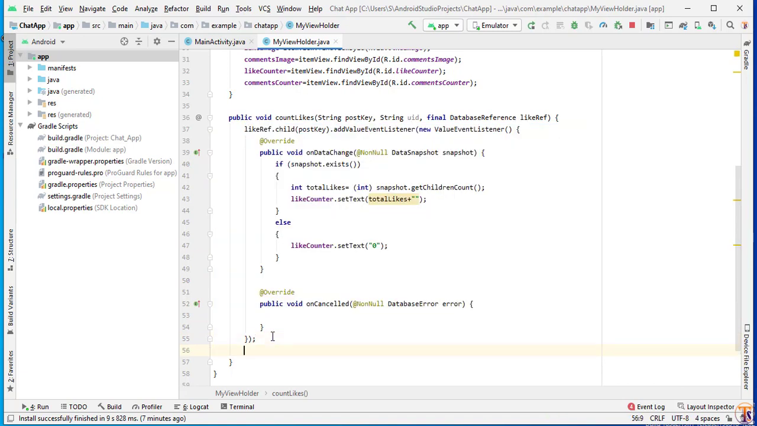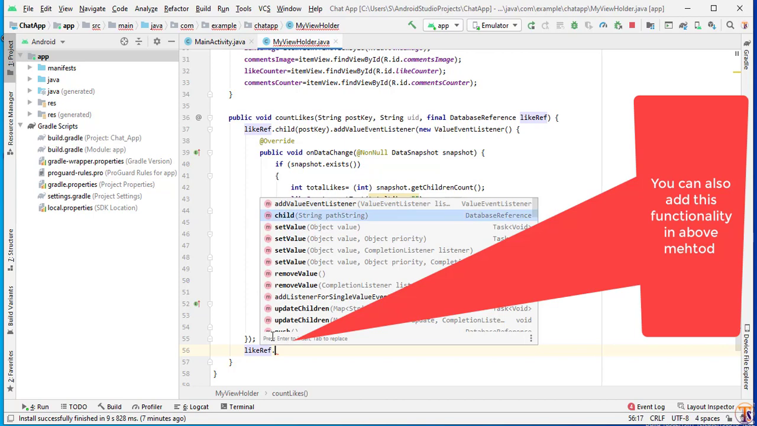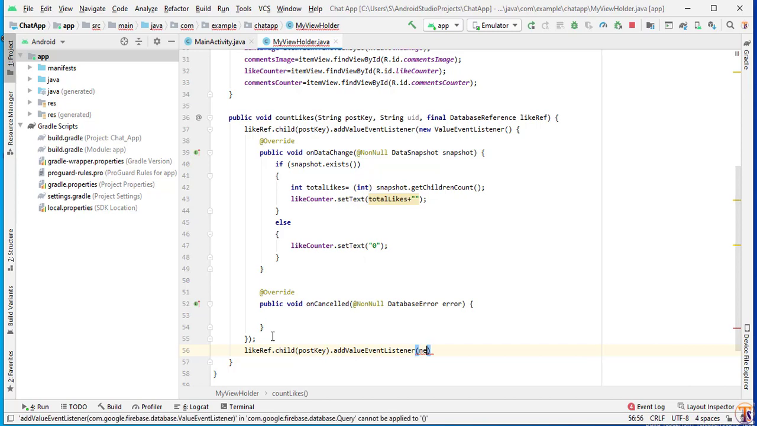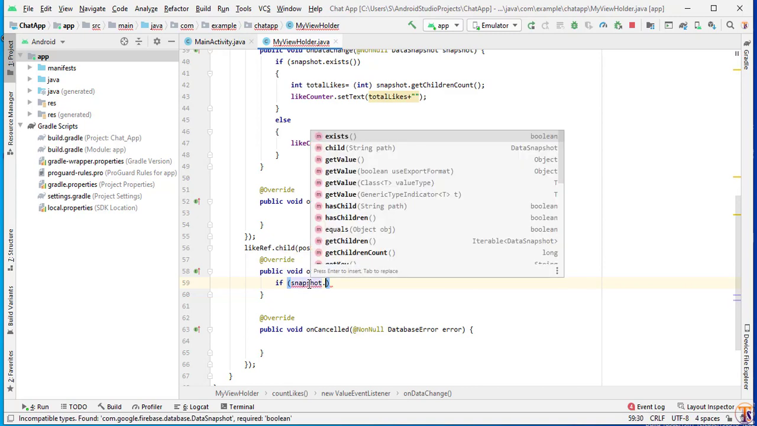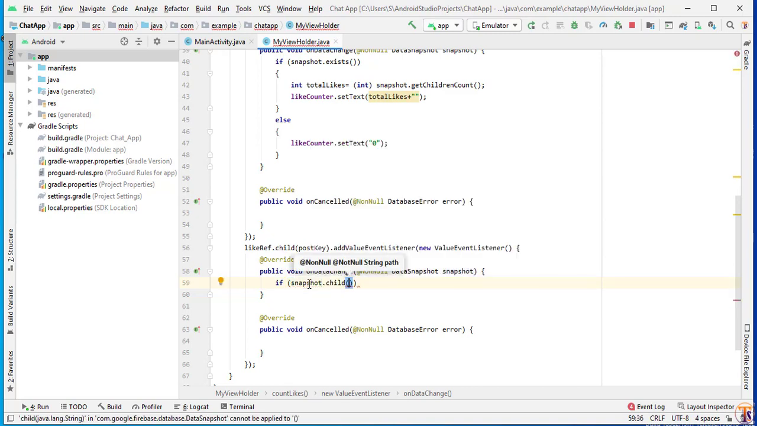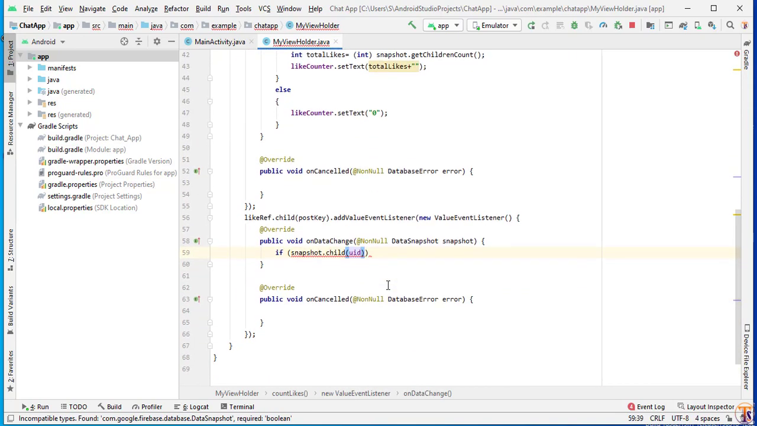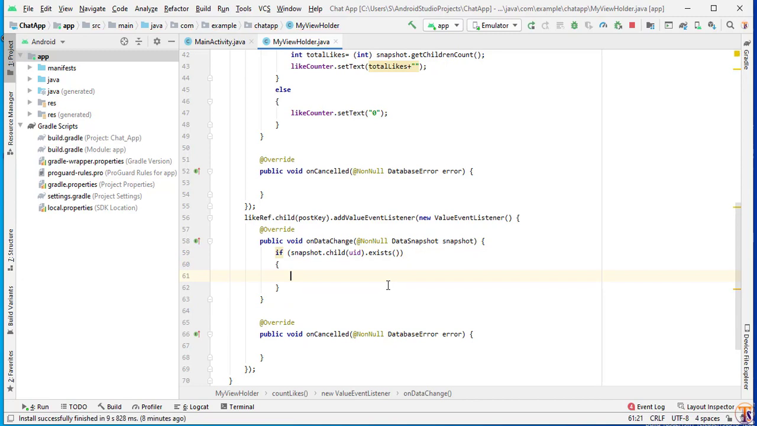So now we have to change the color. By default, when we open our application, it will automatically change the color too. So likeRef.child, and here we need to pass the post key, then addValueEventListener, new ValueEventListener, and here we have to check whether our user ID exists in this particular data or not. So if snapshot.child, and here we need to pass our user ID. So pass here uid that we have got in this method, then dot exists, then we have to change the color of that like button.